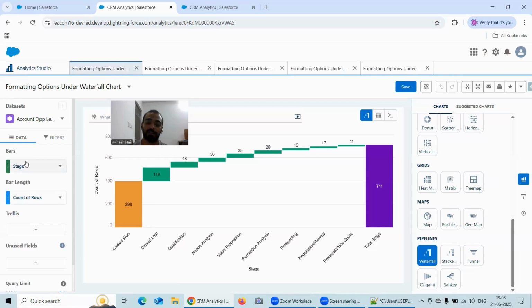Fourth is different kind of settings, and fifth, the different kind of features like the x-axis, y-axis, conditional formatting, chart markers, all those kind of things. So yeah, that is all about this one.